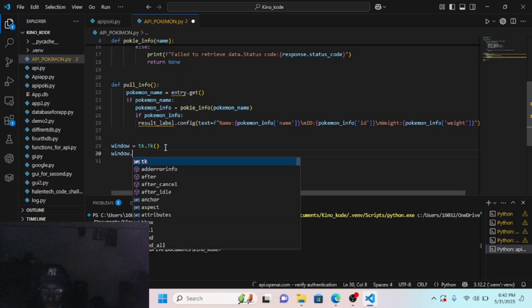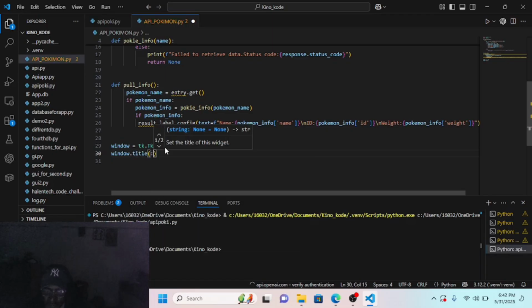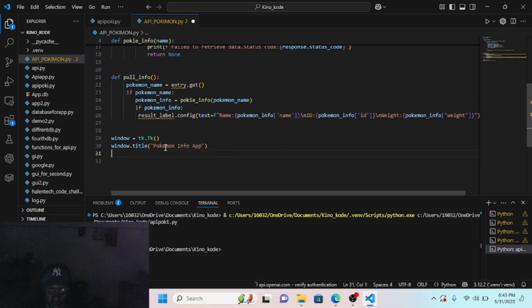So now I'm calling upon this variable, which has the window, and I'm saying in that variable I want to have a title, and I'm going to pass a string. The string basically is defining what the title is, and it is Pokemon info. Okay, nice and simple.